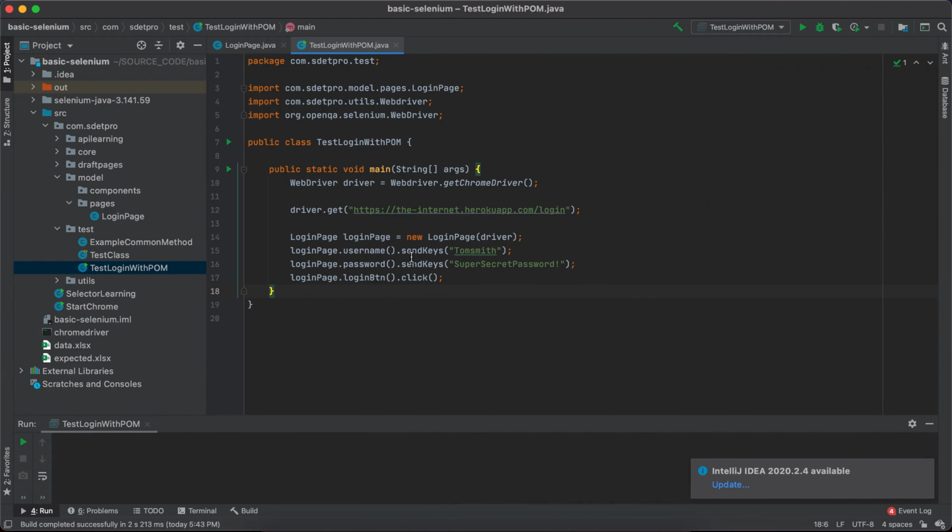So if we look back at what we have just done here, you see we call the login page, then the username, and then send keys. For me, it's still a little hard to read the code. So I want to make something more friendly, so that when I write the code and people read it, it will be more readable. So how can I do it?